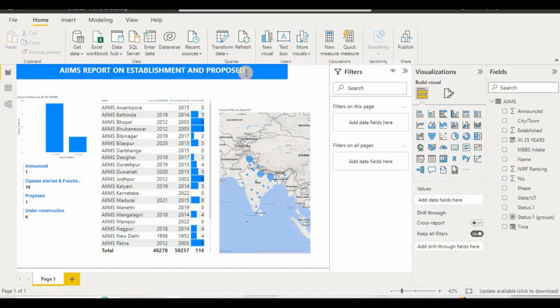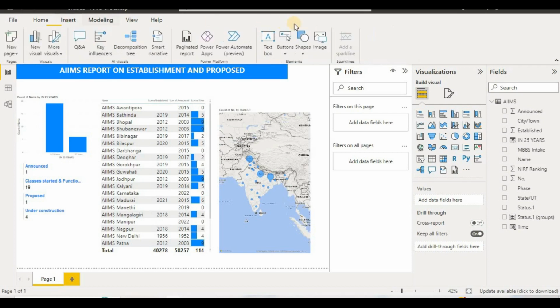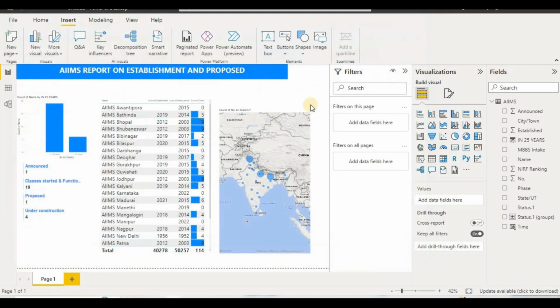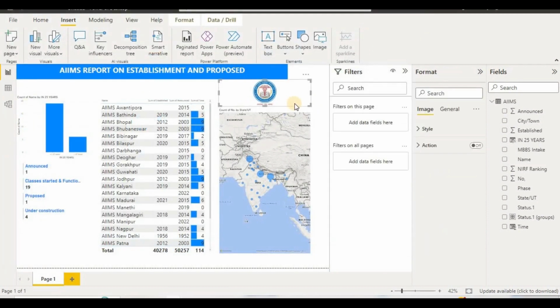And beside that, what I will do, I will put a logo. I have already downloaded it. You can download it. I will go to insert image. From my desktop, I will take my logo. So this is the logo of your AIIMS. I put it here.